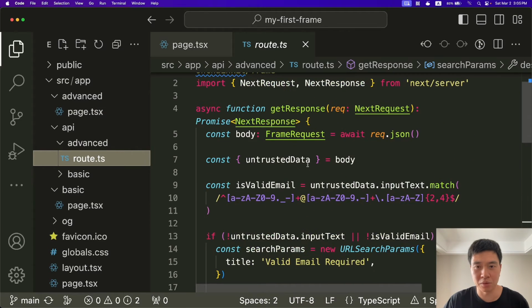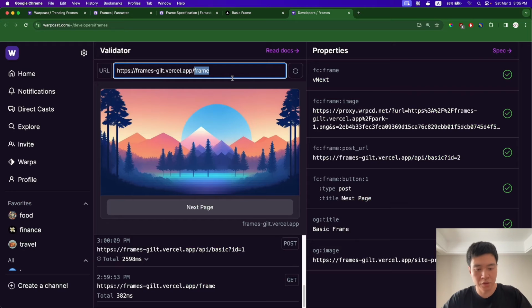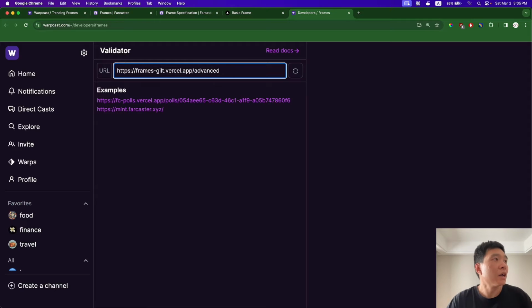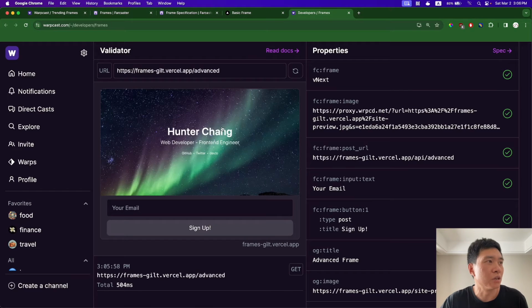So in this example, we're going to enter in an email. So let's actually take a look at what it looks like. So if we do advanced, this is already live. I'm going to reload it. So this is the initial slide, and this is what it's going to do. You can kind of enter in your email. Now, I'm not really sure if this is a legit use of a frame, but it's something you could theoretically do. You can show them an input.